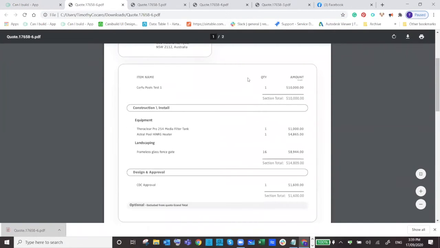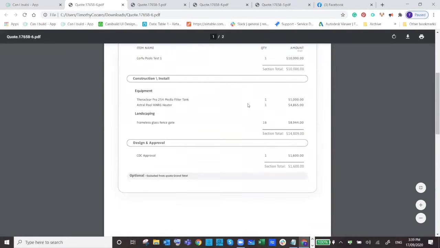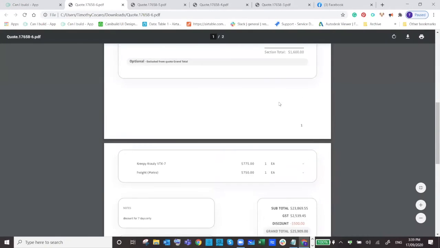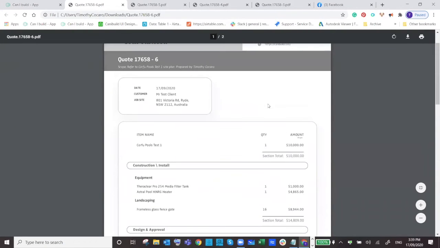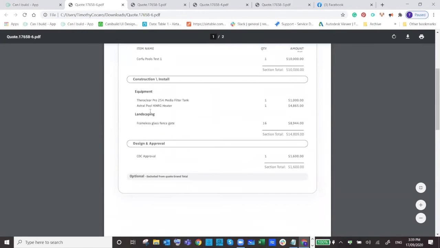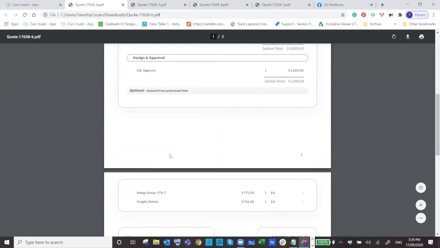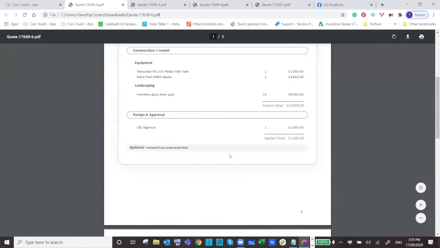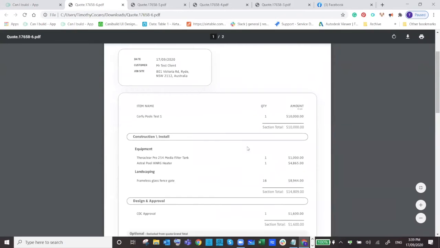Now you can see unit of measure, price is gone. You can see that we've hidden all those details that I've deselected. You can also notice that the descriptions are gone. And basically you've now got a more summarized version of the quote. You don't like the section totals, hide it. You don't like the line item amounts, hide it.